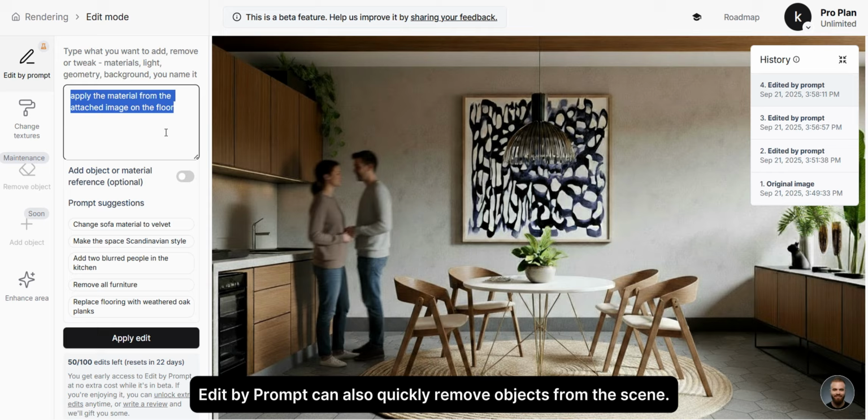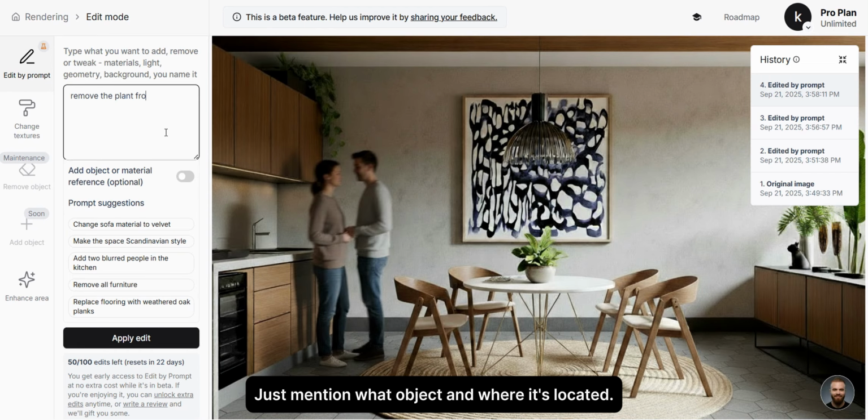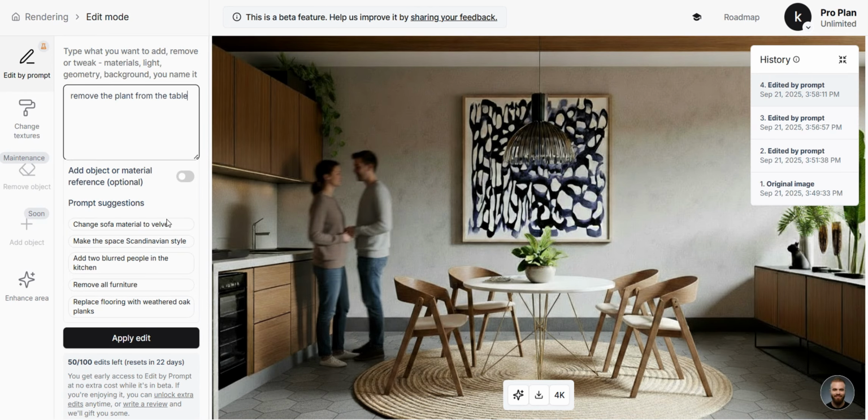Edit by Prompt can also quickly remove objects from the scene. Just mention what object and where it's located.